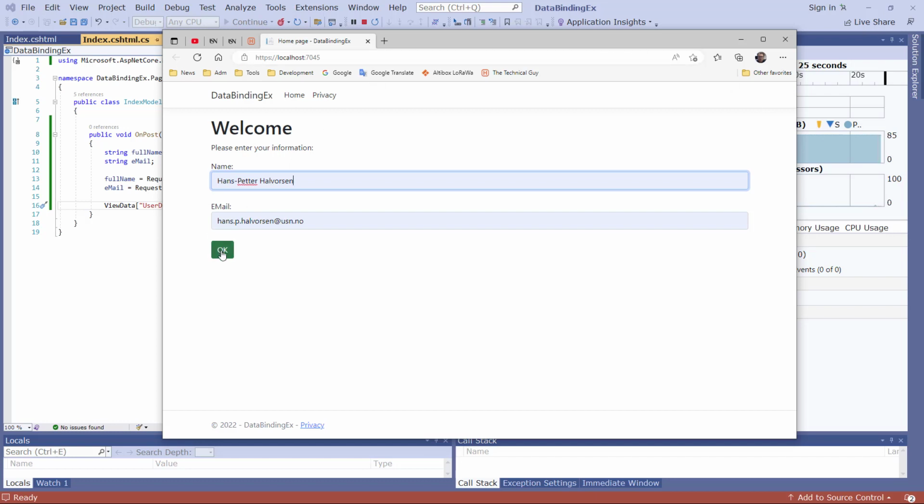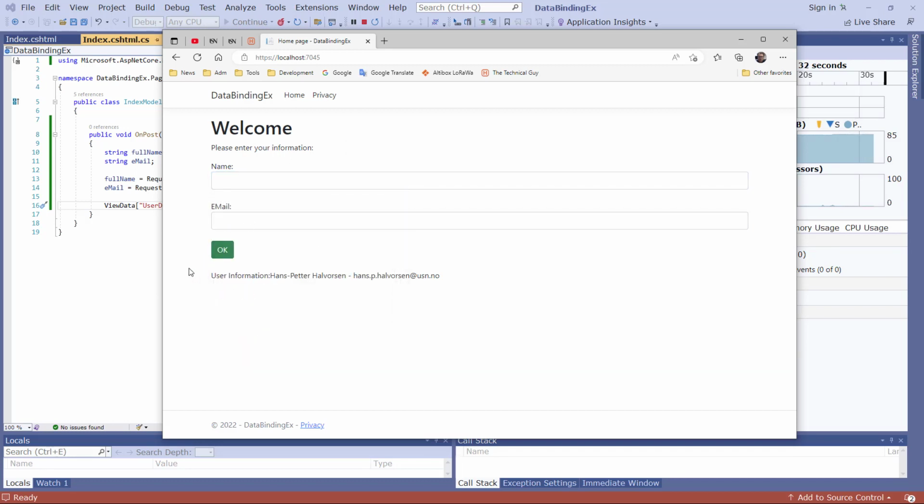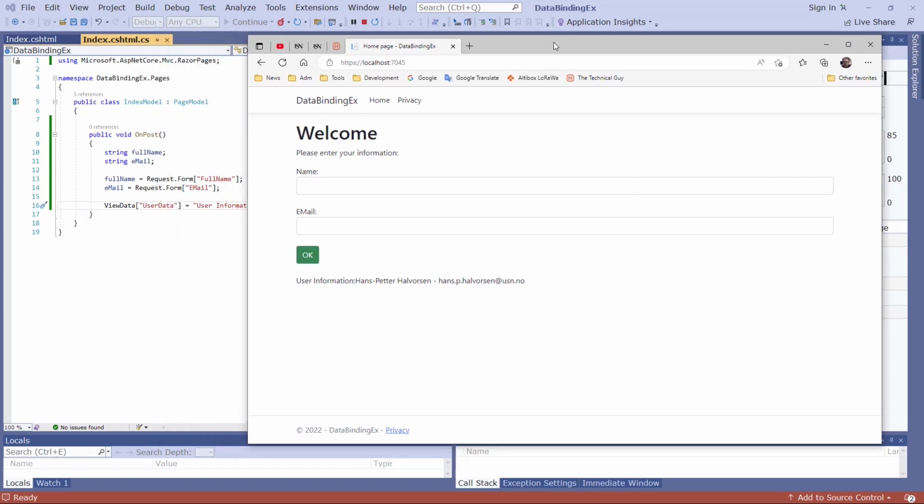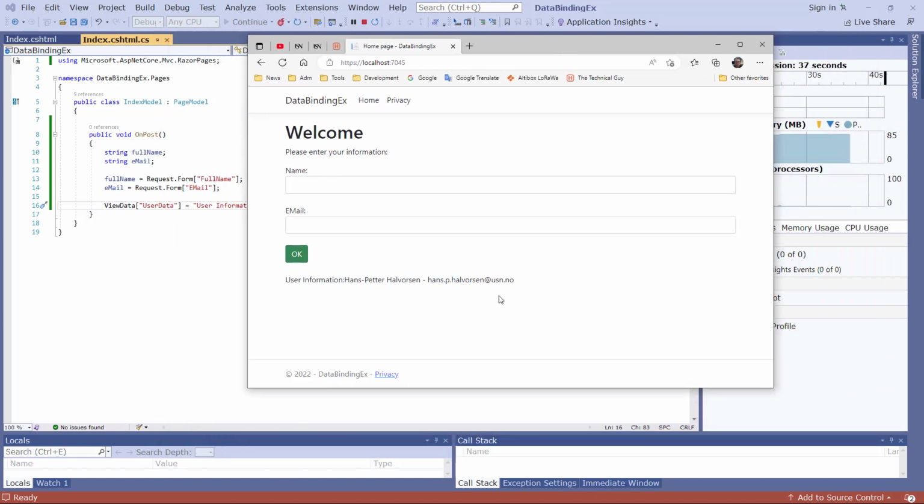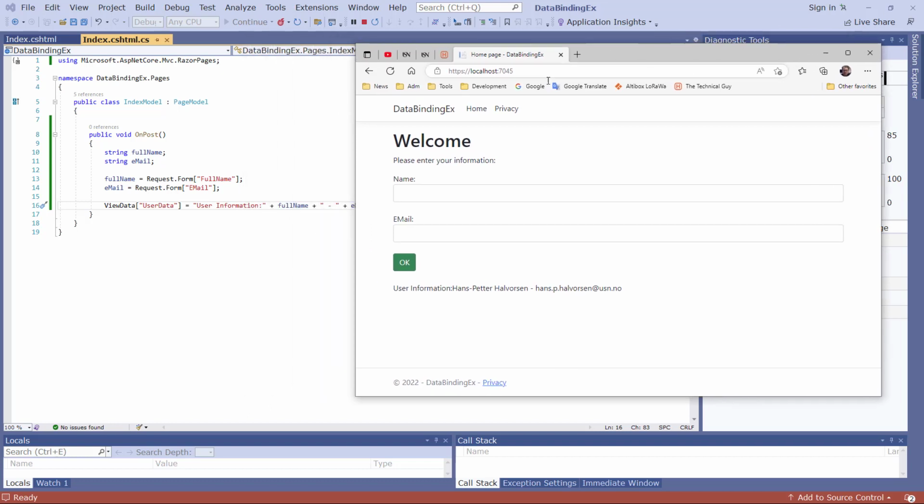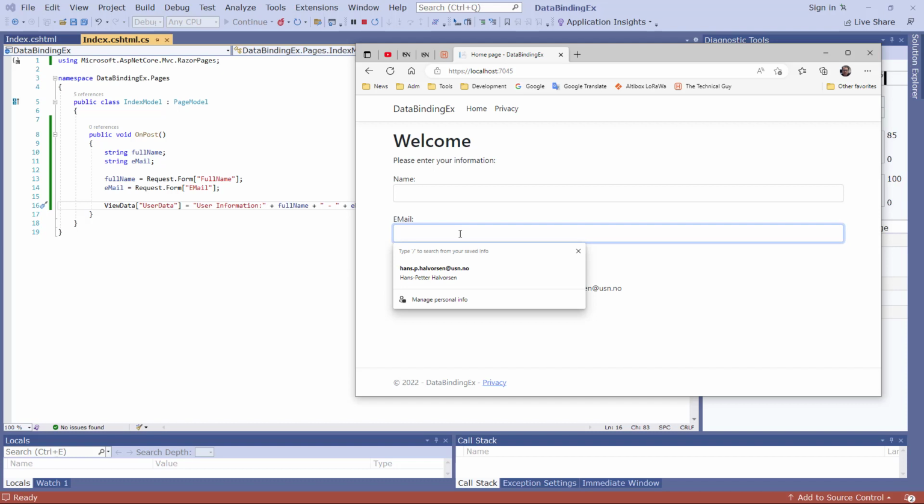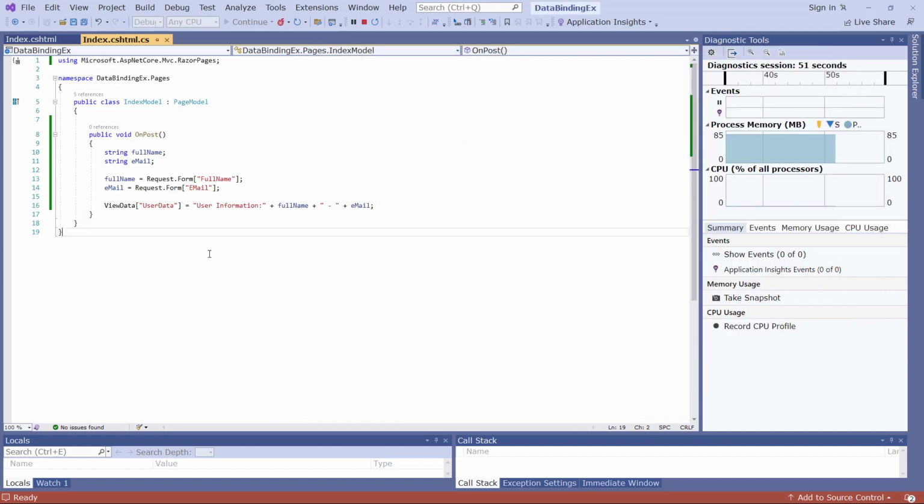So when I click OK here now, you see it was a blink here, and then you see those are now empty, but in the view data user data here we have user information Hans Petter Halvorsen, which was the name I entered here, and my email address, which I entered here. So basically, by using this Request.Form, we are able to retrieve data from the client to the server like this.